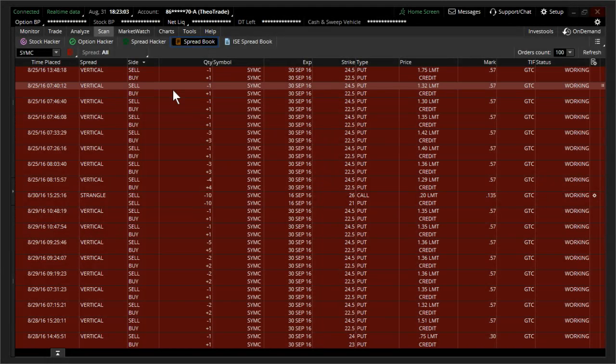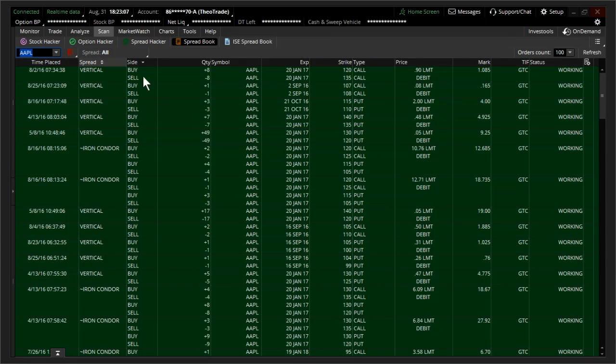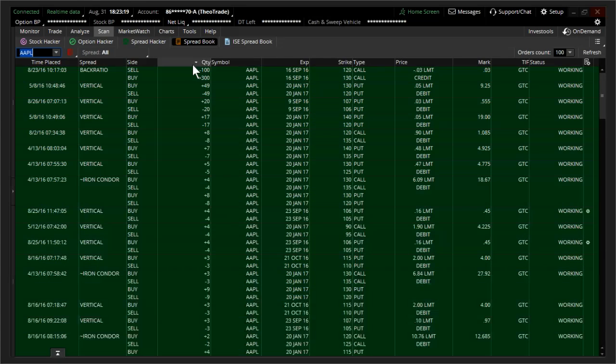Spreadbook, this is a tool I love. What is Spreadbook? Type in like Apple. This is actually a TD Ameritrade client order book. It shows trades that have been entered but have not yet filled. You don't know who the client is. You don't know whether they're opening the trade or closing the trade. But it's kind of fun to go in here because you can kind of scarf up other people's trades.